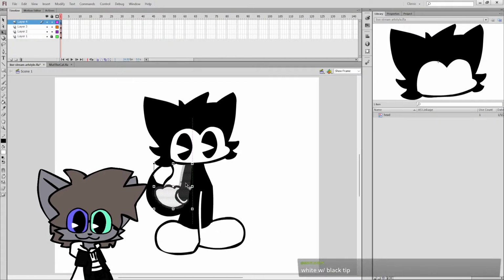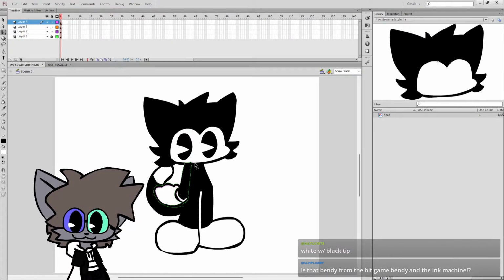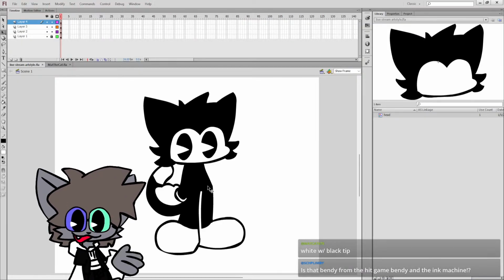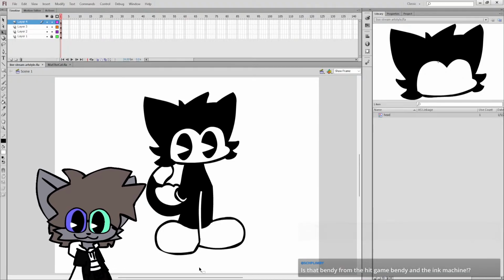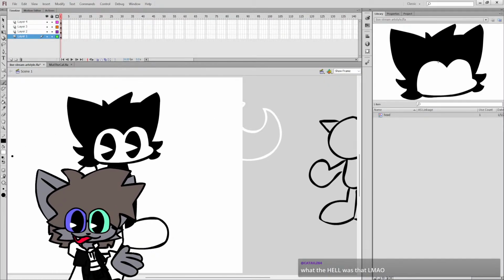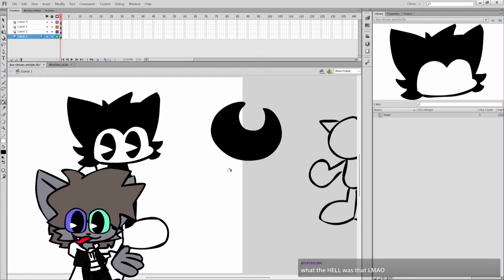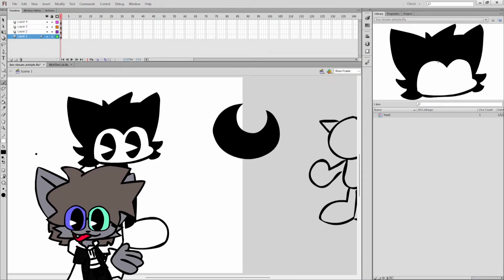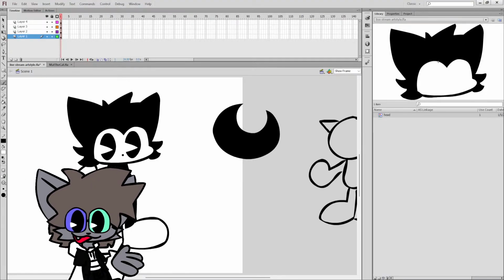MadCat675 said white W/black tip. Shblimey said is that Bendy from the hit game Bendy and the Ink Machine? No. CA-Tailed64 said what the hell was that LMAO? What, me eating the pumpkins? No, that's not Bendy. This is Bendy. Look at him, evil. I didn't even give him a mouth. That's how evil he is.